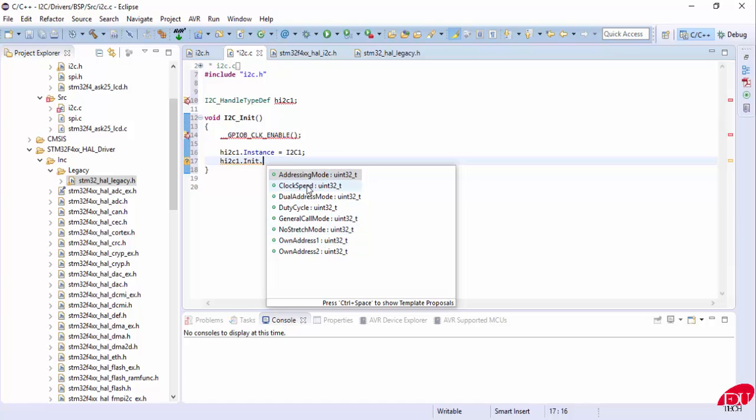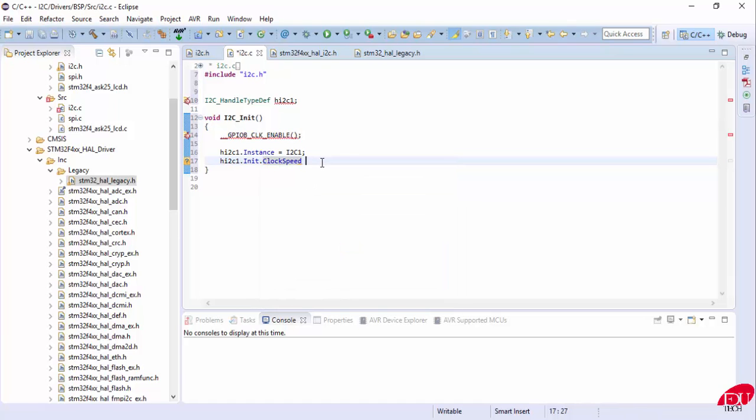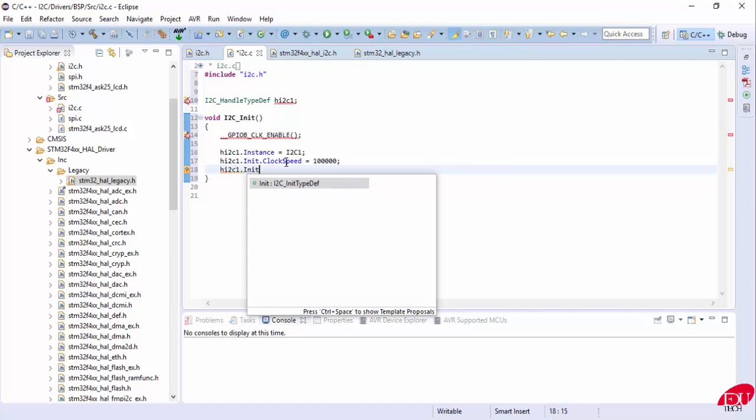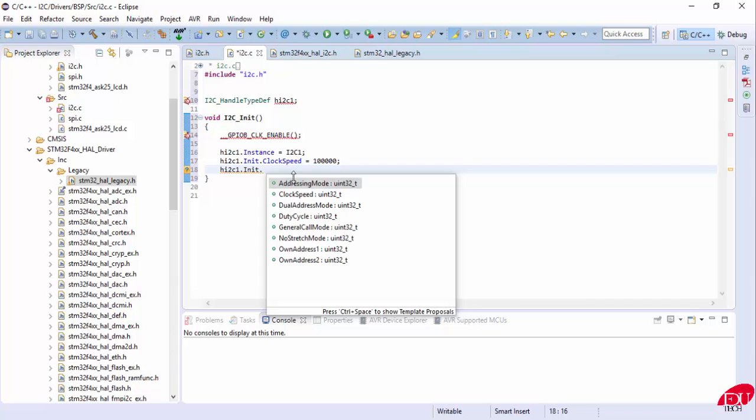So let us consider the first one, clock speed. Our I2C peripheral works from 100 kilohertz to 400 kilohertz in our microcontroller, right? So we will use it at 100 kilohertz. So let us directly give the value 100 kilohertz. Okay. Now what is the next parameter? So for that, hi2c1 dot init dot. The next thing is duty cycle.